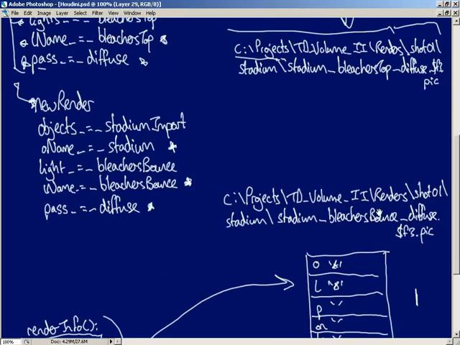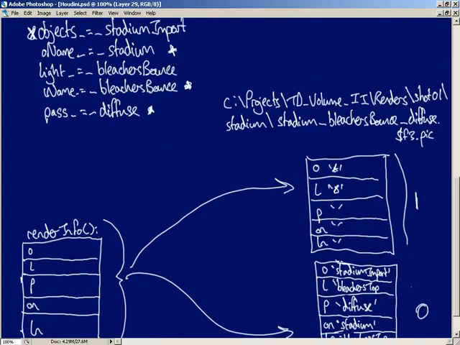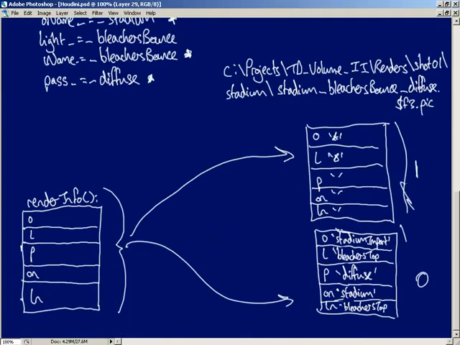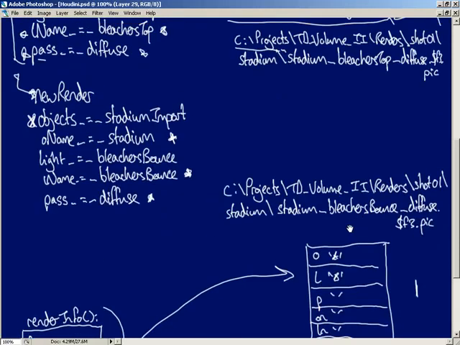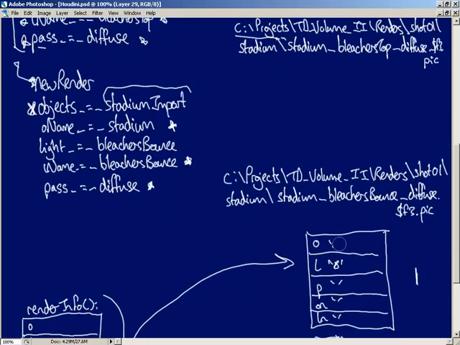And then we repeat the process, so we hit an objects command. When we hit an objects command, we're going to set the O member of whichever the last instantiated class was. Well, that's now this guy. It's not this guy anymore because we've now created him afterwards. So we're going to set the O member to whatever we have as our argument to the objects command. So that's going to be stadium import.